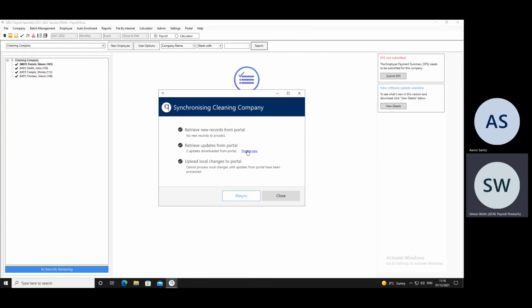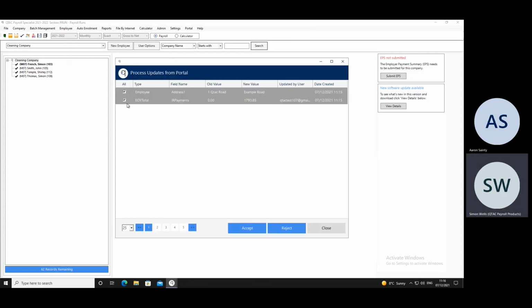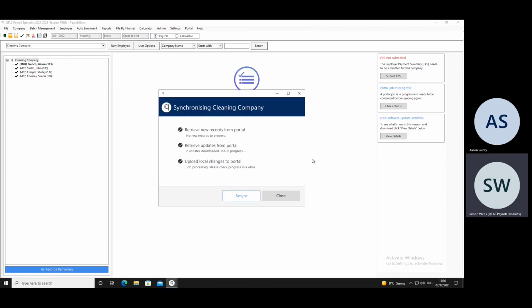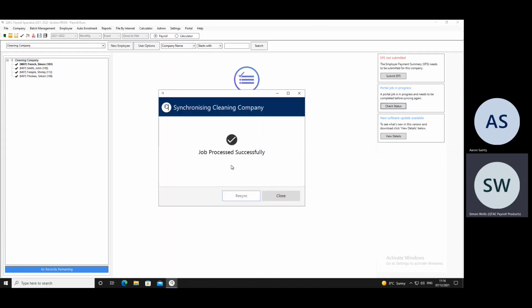So in the case of the employee changing their first line of address, and also the company recording their liability that had been paid, we can see here we've got two updates that can be downloaded, and we can choose to process those now, choosing all of those and then accepting that process, and then simply retrieving the task.